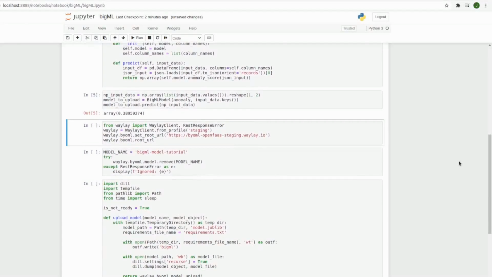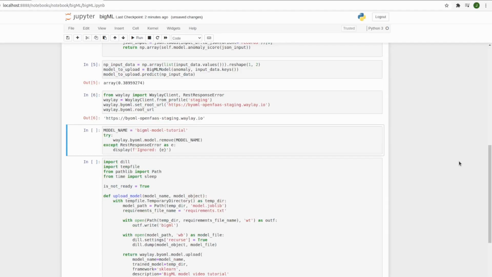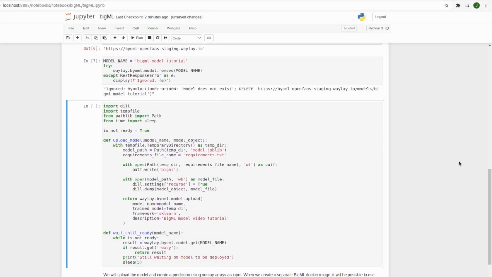Before we can upload the model, we need to connect to Waylay first by using Waylay's Python SDK. We also remove any existing models with the same name that we have chosen to ensure that our model is unique. Now we will first define how we will upload the model. We will pickle the model using the dill library. We will also create a requirements file which contains the library bigml. Finally, we upload the model using our previously created Waylay client.